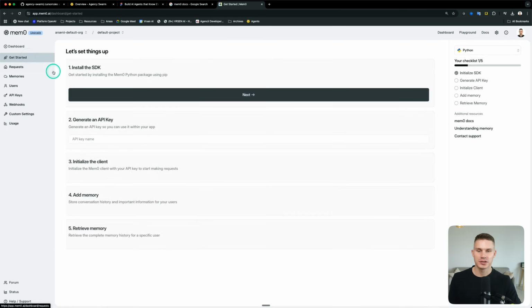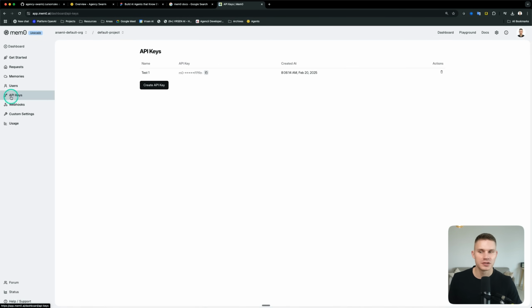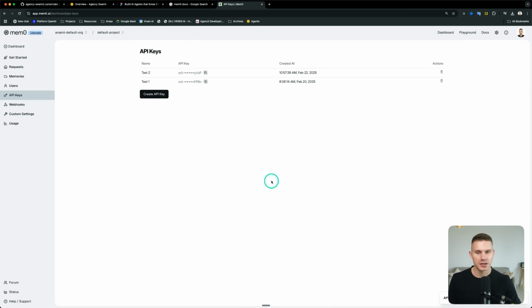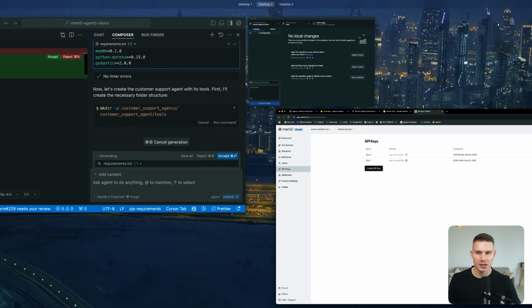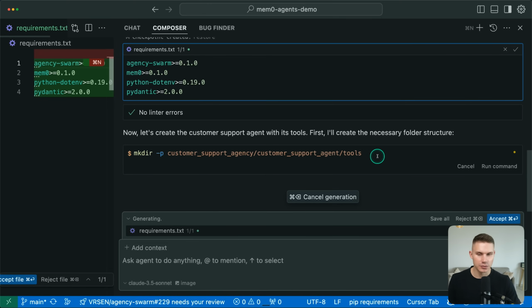Awesome, so this is what the dashboard looks like when you sign up for Mem0. And we need to go to the tab called API keys. And here, simply click Create New API Key, name it as your key name, and then click Create API Key. After that, copy this API key. Make sure you also have your OpenAI key. And now let's see what Cursor has done so far.